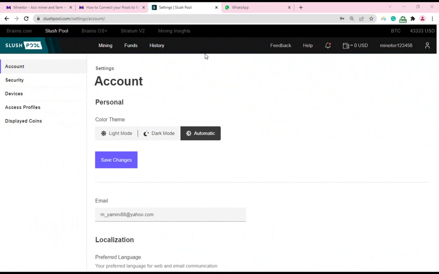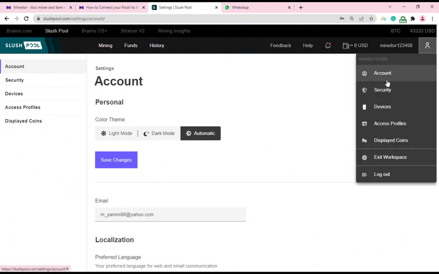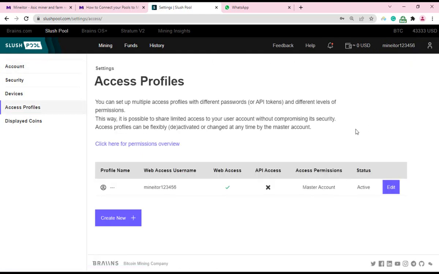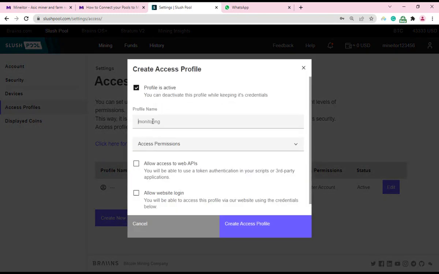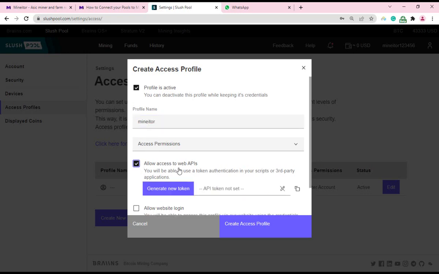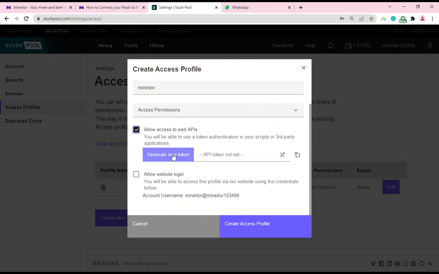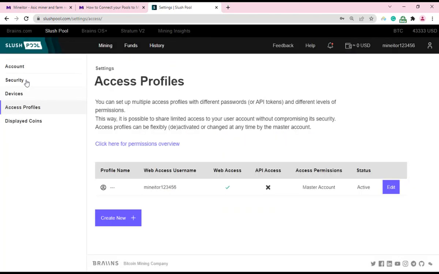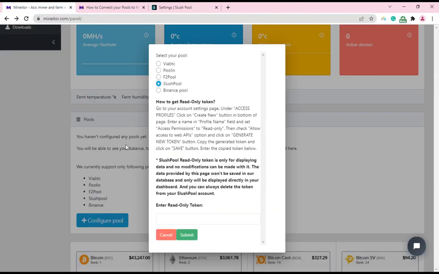SlushPool. Log into your SlushPool account, go to your account setting page. Under Access Profiles, click on the Create New button at the bottom of the page. Enter a name in the Profile Name field and set access permission to Read Only. Then check the Allow Access to Web APIs option and click on the Generate New Token button. Copy the generated token and click on the Save button. Paste the copied token into the watcher link field in Mineitor.